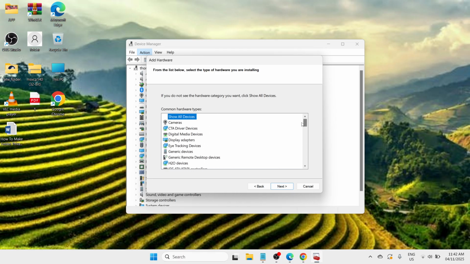Here you need to select the device that is missing in your Device Manager, that is not showing in your Device Manager. So if your camera is not showing, you can select it. If your generic devices, your IO devices are missing, you can select it. If your imaging devices are missing, you can select it. Let's say for example, our missing device in my case is imaging devices.